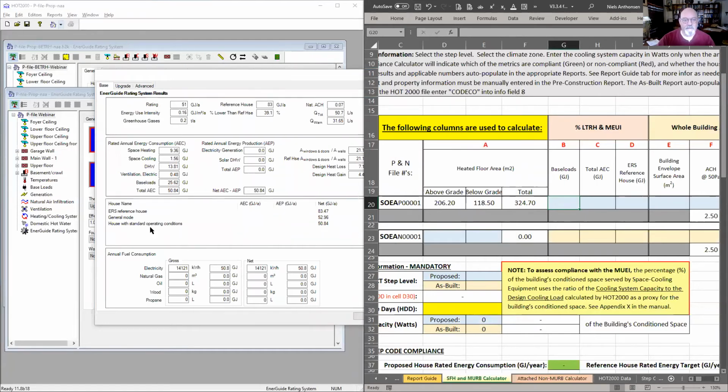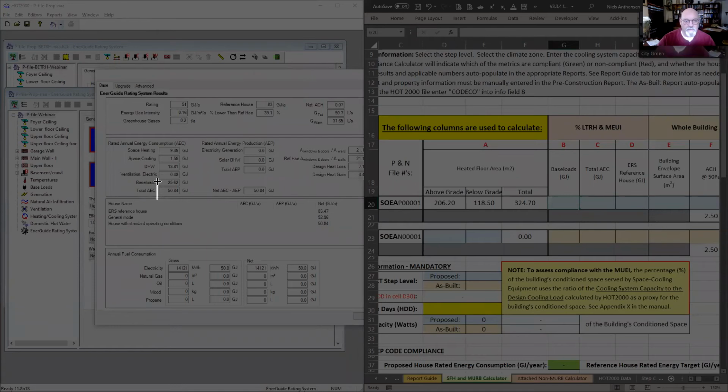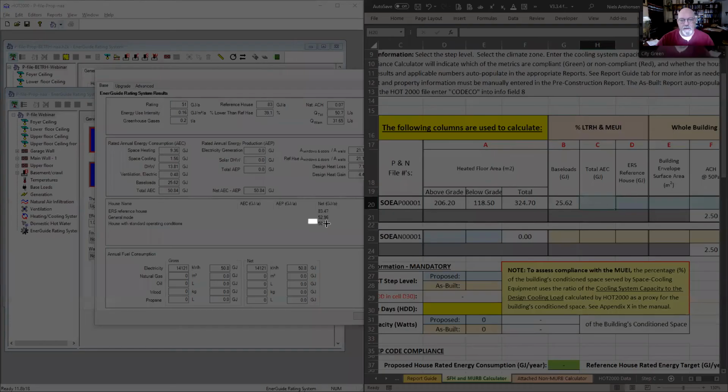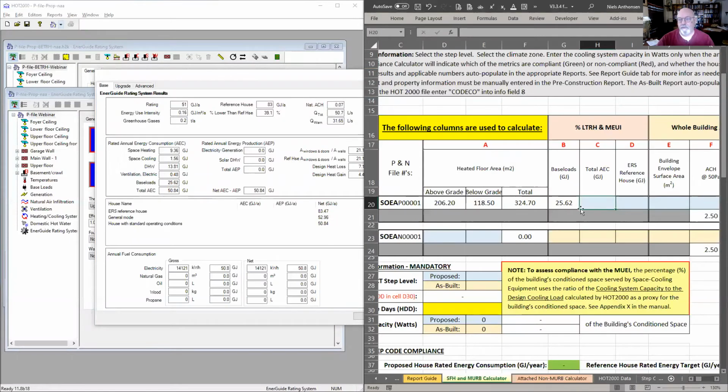And so the base loads for this file, where is the base loads? There it is, right here. It's here, the second one up from the bottom, 25.62. So why do I bring note to that? Well, if you're modeling a secondary suite, or a MURB, this base loads is going to be different. It's going to be a different amount if you're modeling a 3-unit MURB, a 4, 5, 6. So you need to know what this base loads is. The total AEC down here is 50.84. So we're just going to enter that in here, 50.84.